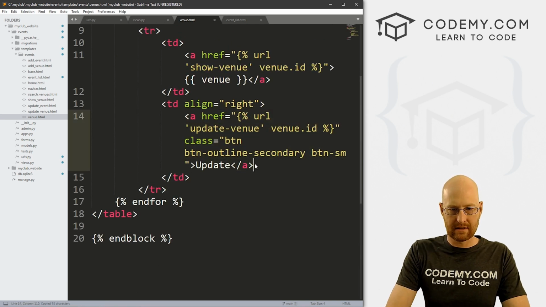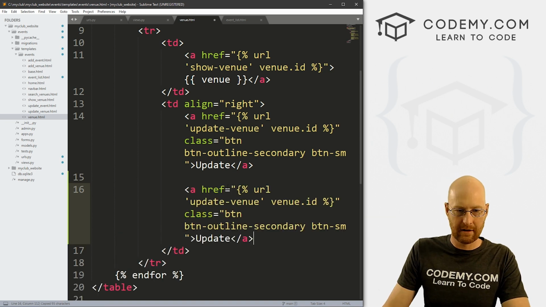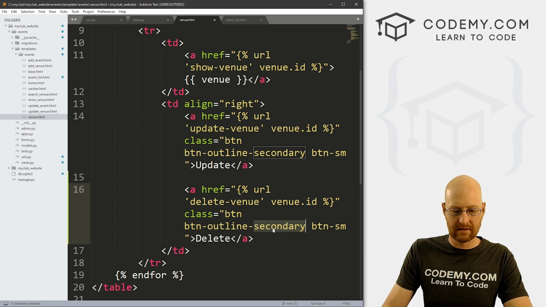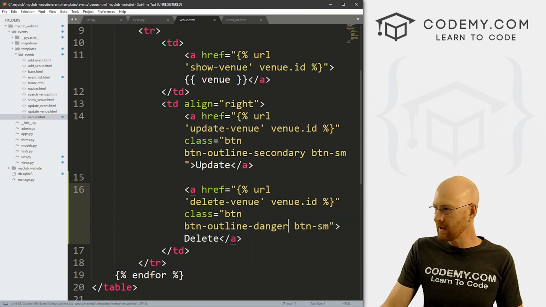So we could copy this link, paste in another one. This is going to be delete venue, venue ID. And instead of update, let's say delete. And again, let's make this a danger button. So, okay, let's go ahead and save this.